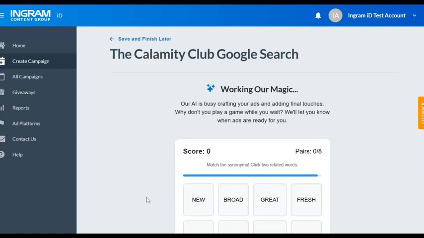While waiting a few seconds for our system to create your AI-generated ad, you have the option to play a quick word game. Once your ads have been created, you will see a message that says your ads are ready with the Continue button. Click the Continue button.